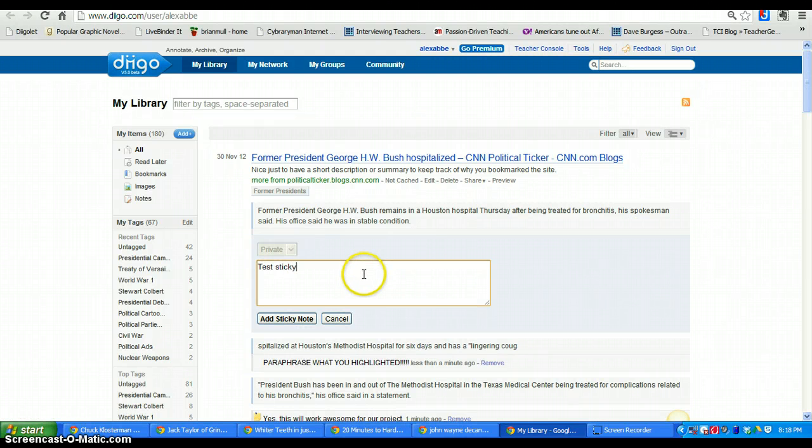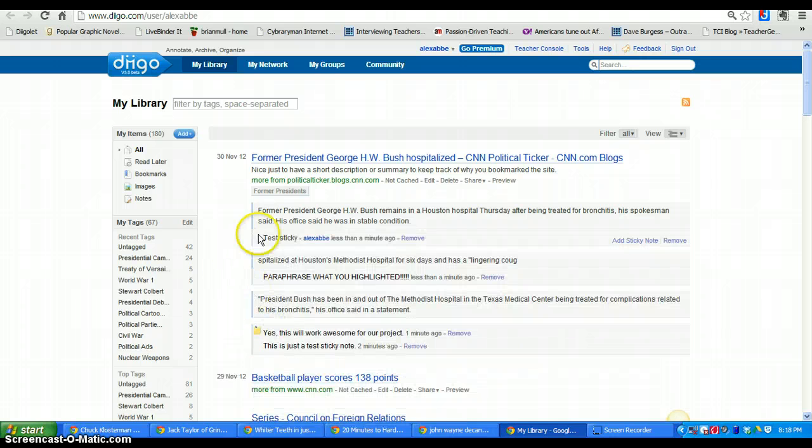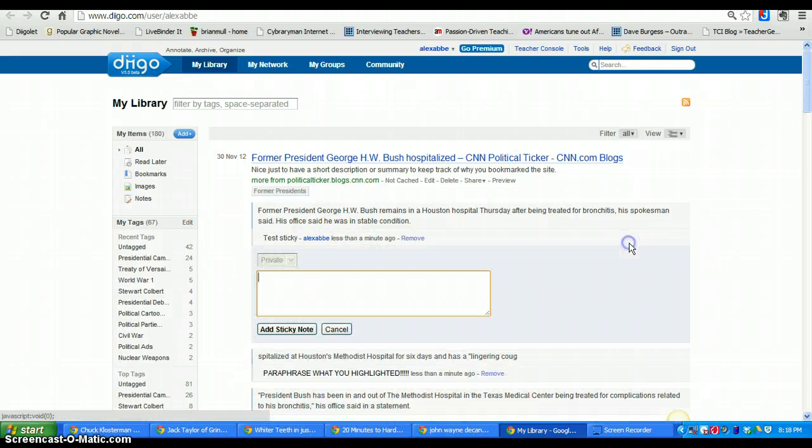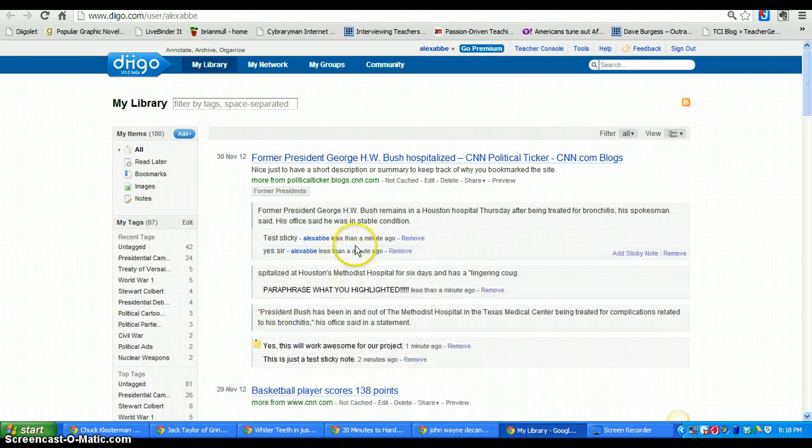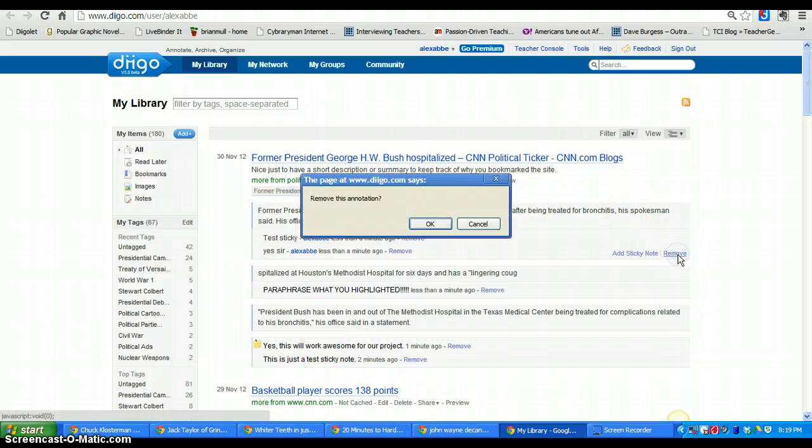Test, sticky. There it is. It's attached now. So really, you don't even have to go into the article to read it. You can just communicate and add sticky notes with your partner. Okay, cool. This one, this is what you highlighted here, and this was your sticky note. Again, down here we highlighted this. This was the floating sticky note that we can move anywhere. To remove any of this stuff, it's simple. Just click remove. Click OK.